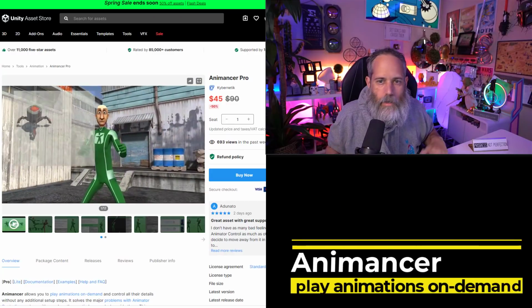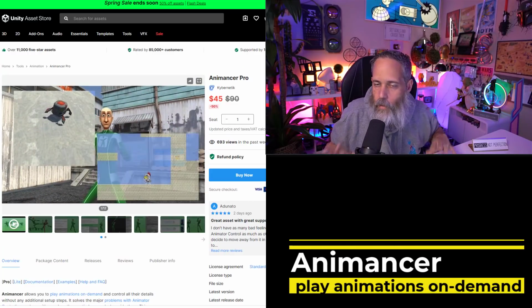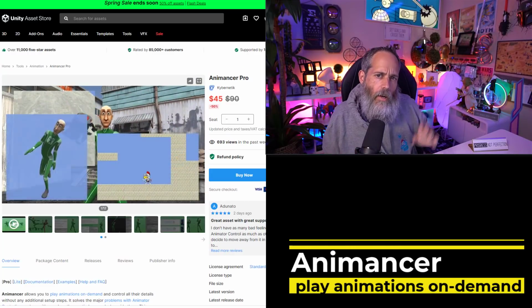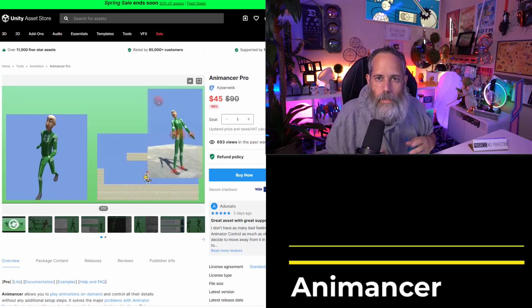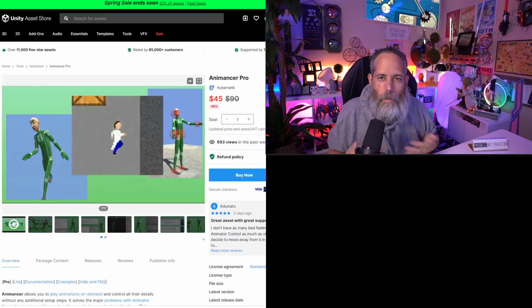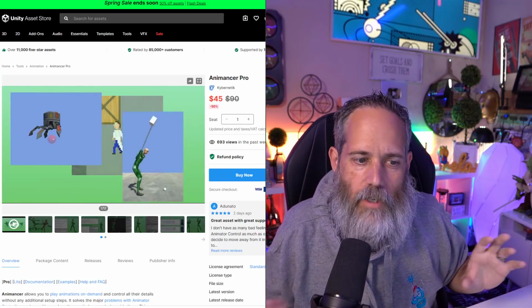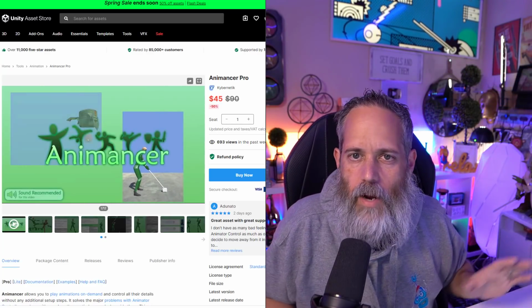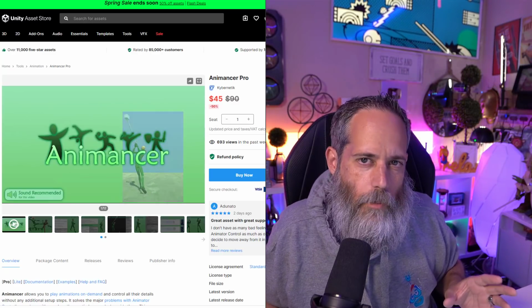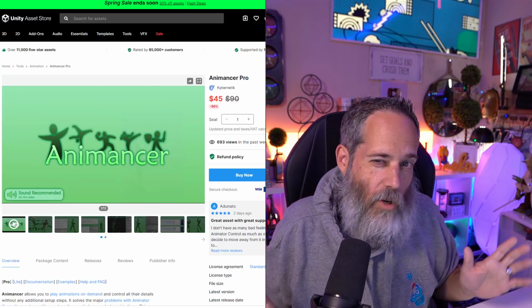Animancer, on the other hand, is one of the assets that I haven't tried, but everybody swears it's awesome. It allows you to control animations without having to go through the standard Mecanim blend tree setup or the animator controller setup. You don't have to deal with the transitions. You can just modify and adjust everything directly from code, and apparently it works really well.